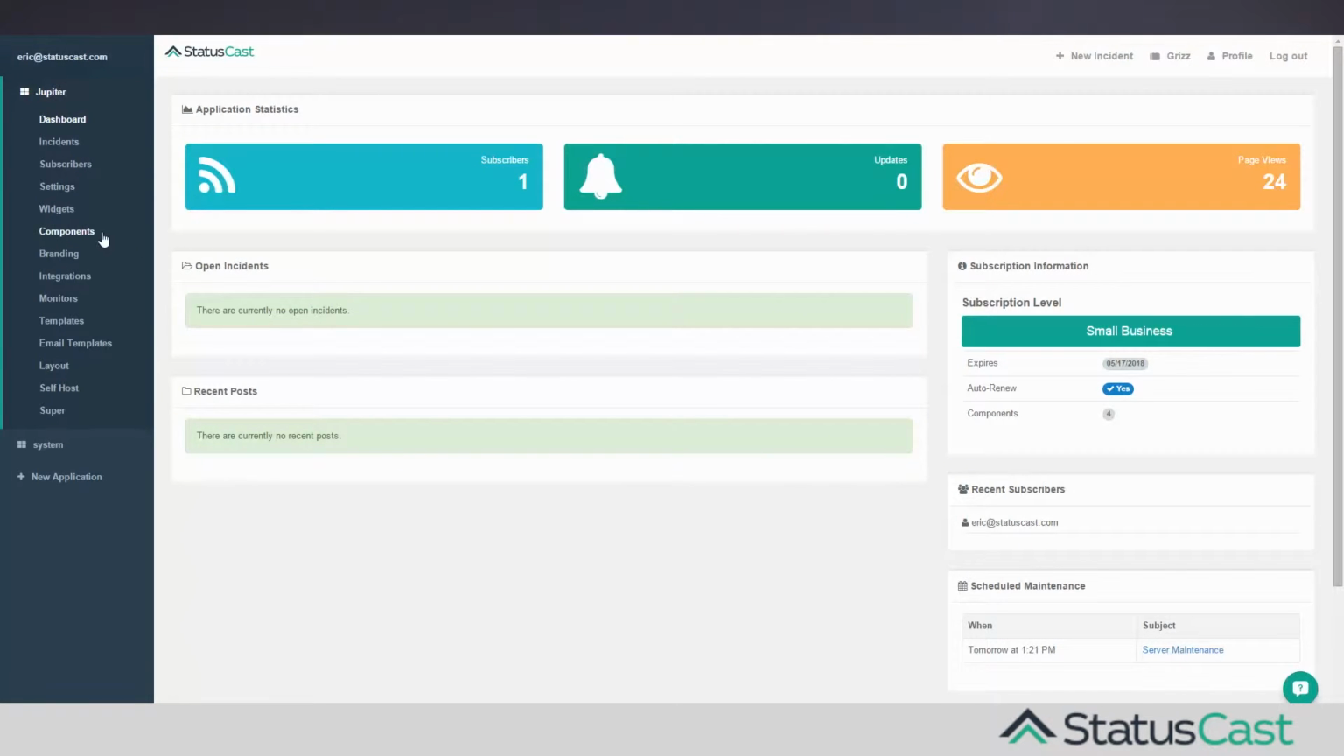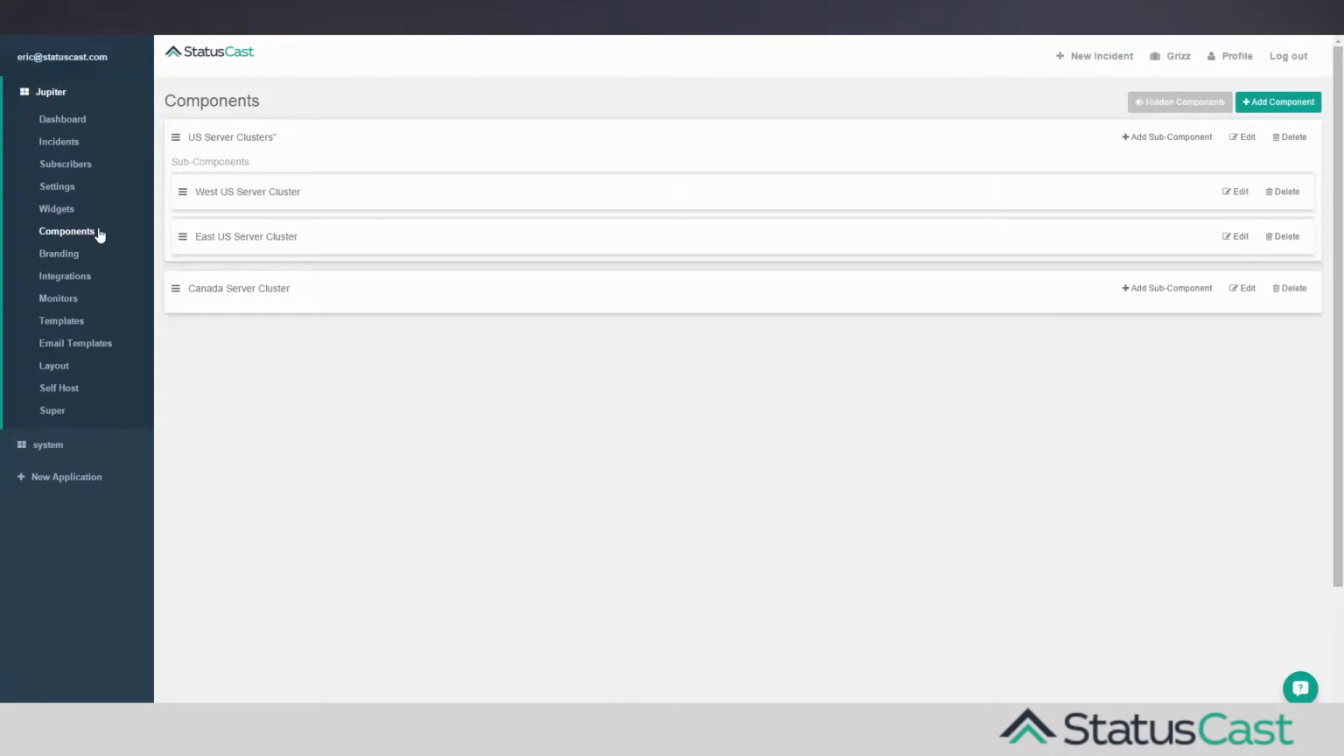The first thing we're going to do is define the components we're going to track on our application status page. Maybe these are distinct servers supporting different geographic regions. Maybe there are different SaaS partners within your software organization, or maybe it's just different functions within your IT department. For instance, live chat server, email server, and telephone system.